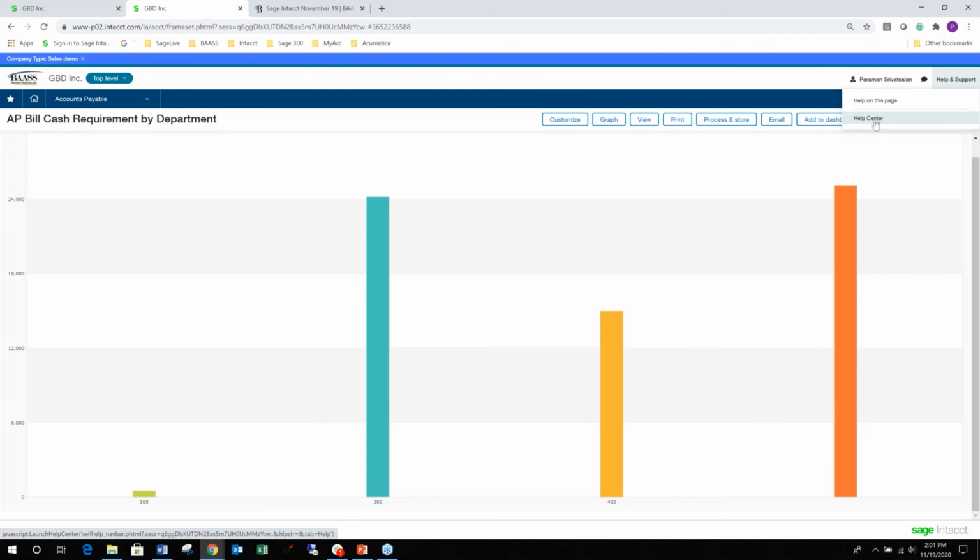Another question we had that came in was, when you create the AP bill cash requirement report, does it pull bills that are posted but not paid? Yes, I've selected the due amounts and the date filter as well. So you're able to put a filter showing that due value or due amount is higher than 0.